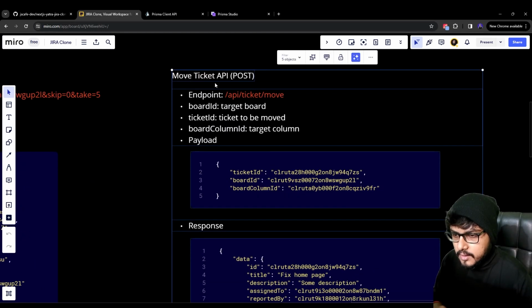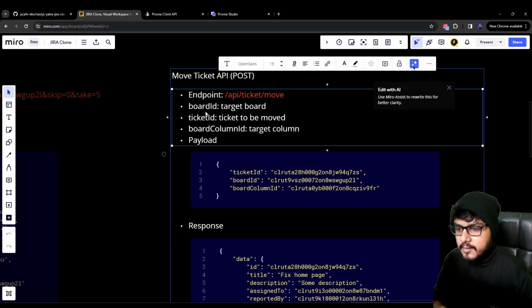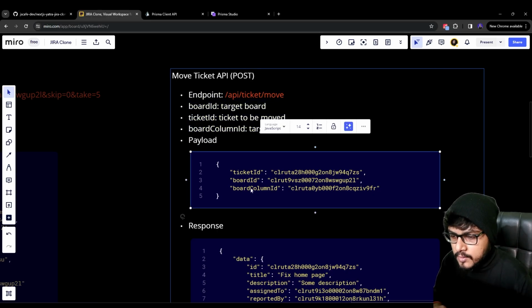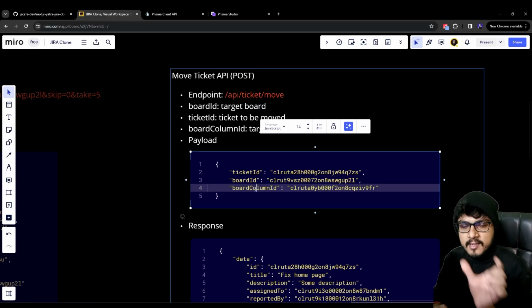Currently, this is the endpoint: API slash ticket slash move. The request is going to be a POST, and the board ID, ticket ID, and board column ID are going to be passed. This is considering just one use case, that we are only updating the column ID. We are just updating the column.